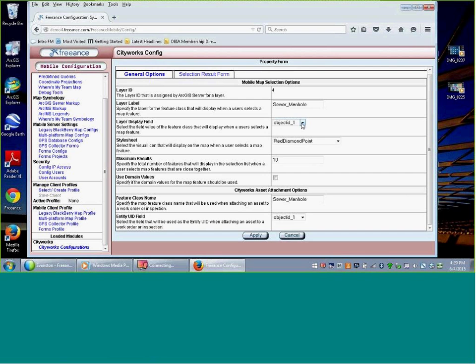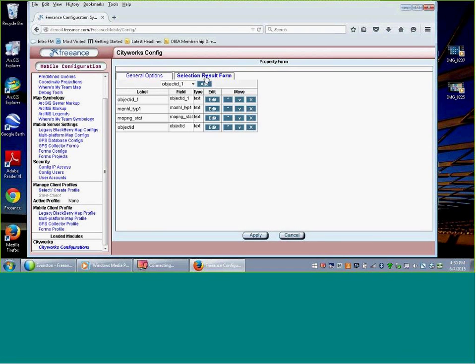And what's the display? I want the map type. Boy, there's not a lot in here. This isn't actually a Cityworks map service. And my Cityworks UDI field is, I'm going to say this one, object ID. And when they select this, I'm going to rename this to manhole type. So these are the attributes, and this will be maybe a hyperlink or something. So I'm modifying how that looks when they select a manhole.